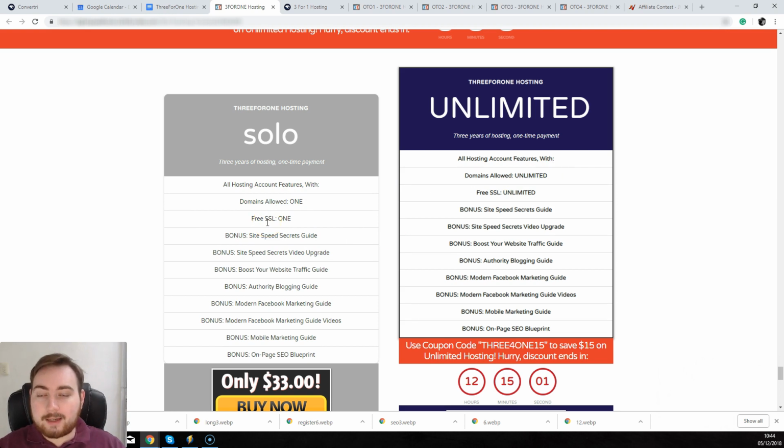SSL, all your sites need to have SSL. If you look just up here in my search bar, you'll see there's a little lock up there. That is the SSL. You need to have one of those on your sites. Of course, you get unlimited on the unlimited plan. Okay, and of course, a number of bonuses.